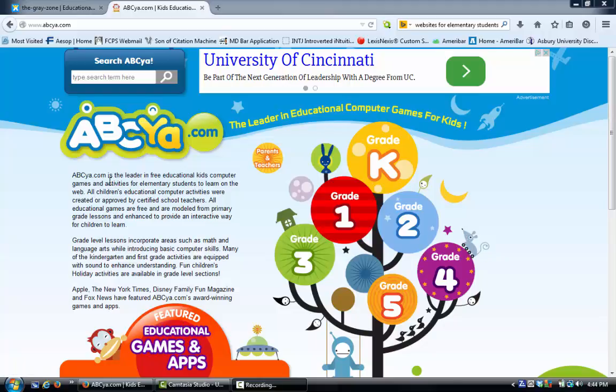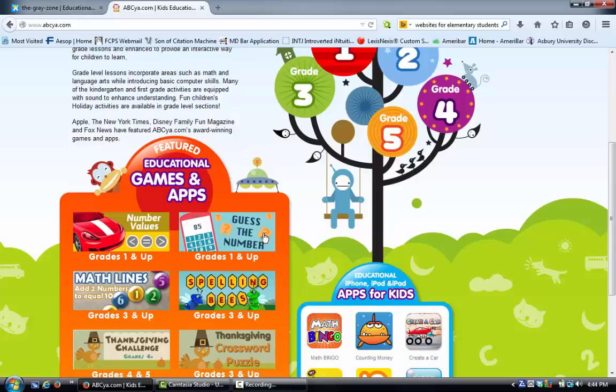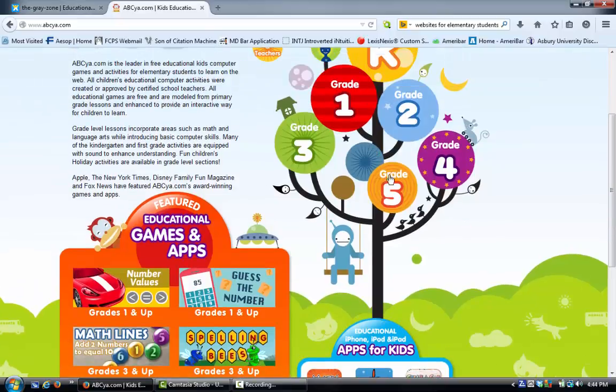This is a site that I found that's free for educational purposes for elementary age students, which means students from kindergarten up to 5th grade. The focus is on the Common Core requirements. I like that. Let's just click on a grade level. Let's go with 5th grade. Let's see how I do it.